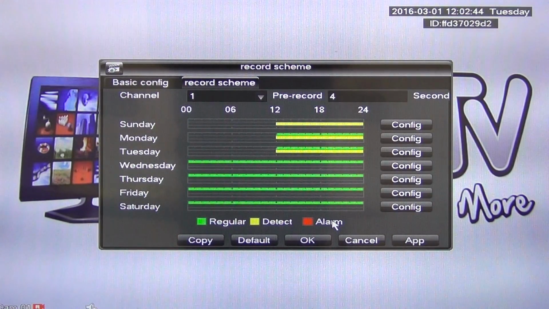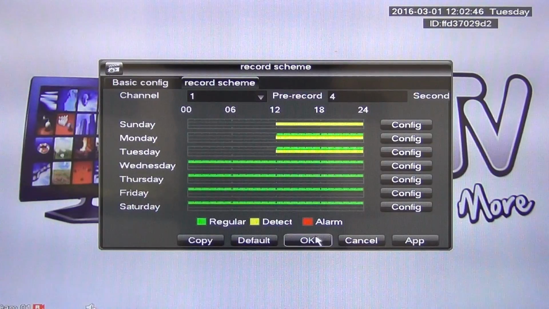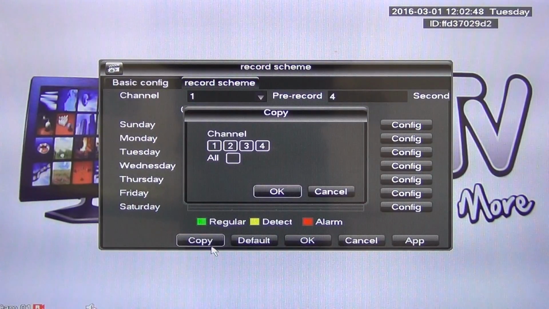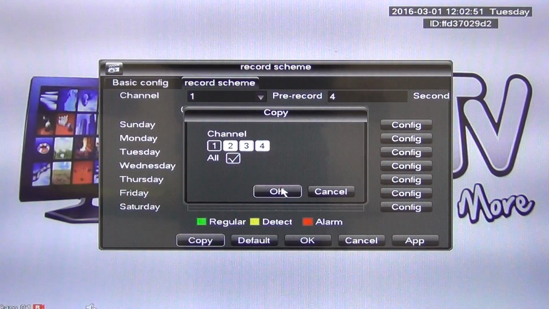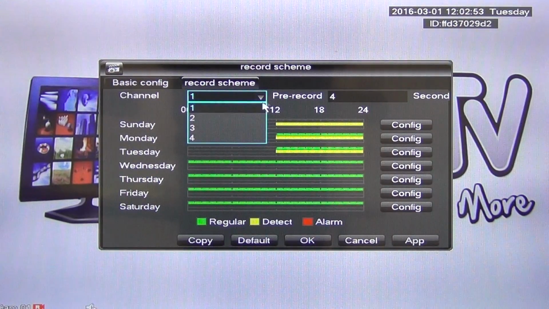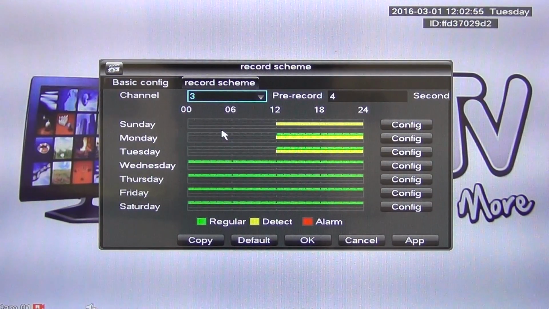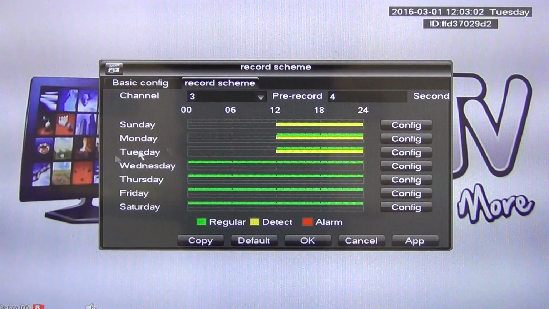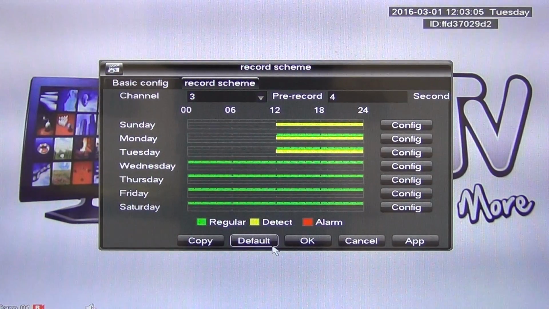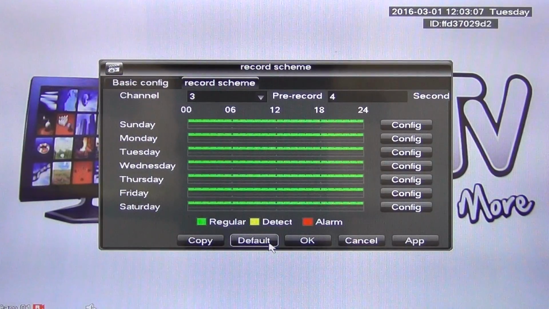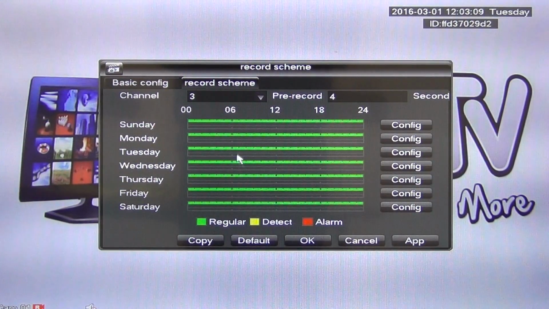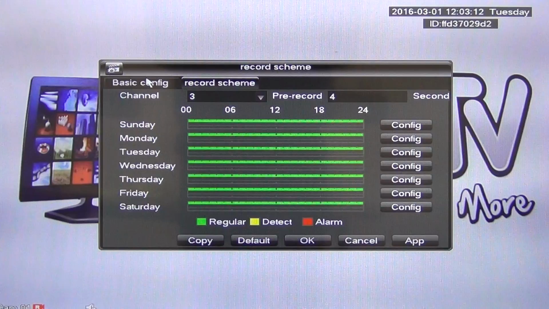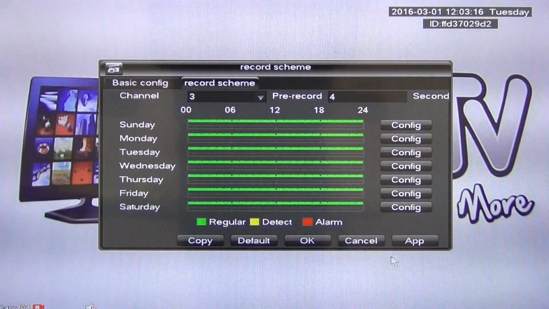If we like this, we can choose the copy option and copy it across to all 4 cameras. So if I go to camera number 3 now, it'll have exactly the same setup. So it's very flexible and very easy to set up. We can just save that, or if we're unhappy with our settings, we can always hit the default button and we're back to where we were before. In terms of ease of use and configuration, it's incredibly easy. So that's it basically. If we have everything set up there, we can just cancel out now.